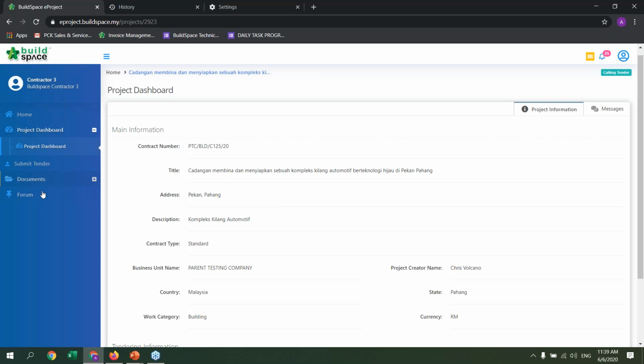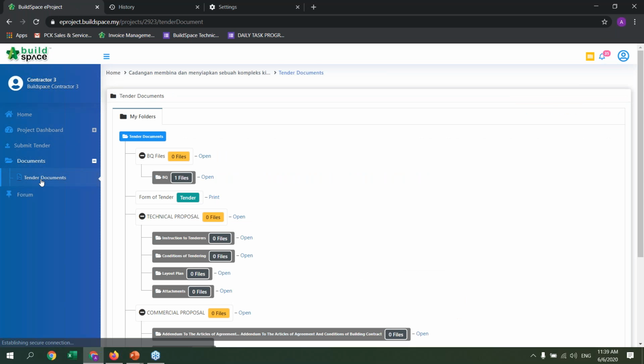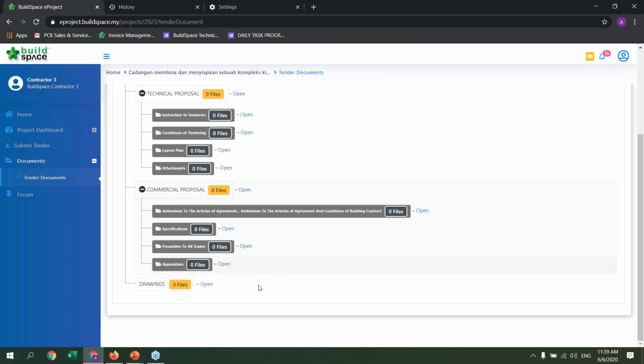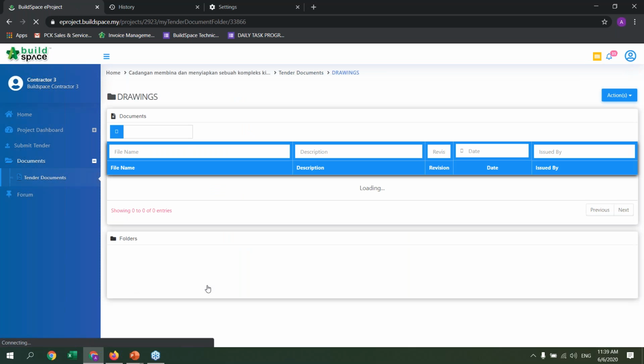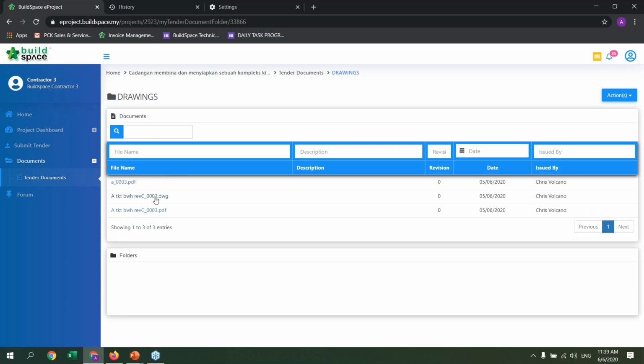So how we can do so, we click on the documents over here, go to the tender documents, and then here, take for example, we wanted to download every single drawing that is available for us. So we scroll down and then we can see over here the drawings folder. So what we can do next is we click on open, and then here is the list of drawings available for us. We can download either one by one, or we can straight away click on the action button over here and click on the download folder.